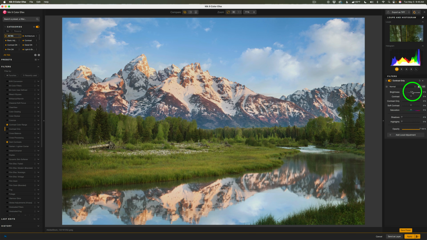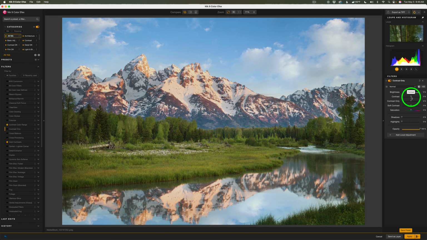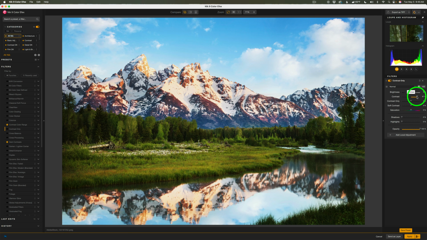Now we have a brightness adjustment, so we can lighten the image up or darken it down. You can double click on this handle and reset it. Then we have standard contrast. It's a basic contrast control like is in a lot of different editing applications. So you can give it contrast, but you'll notice as I add contrast, we're also increasing saturation, which is a result of increasing contrast. So let me double click this.